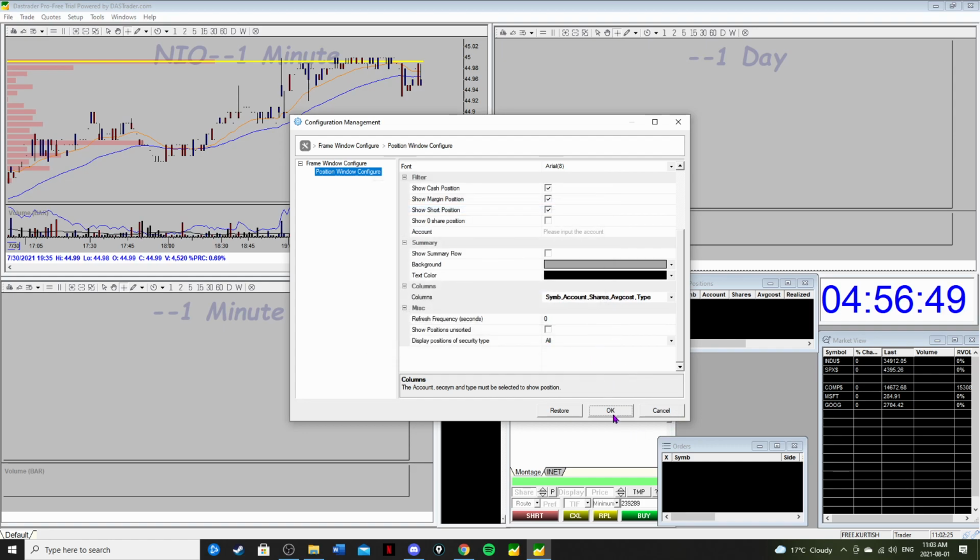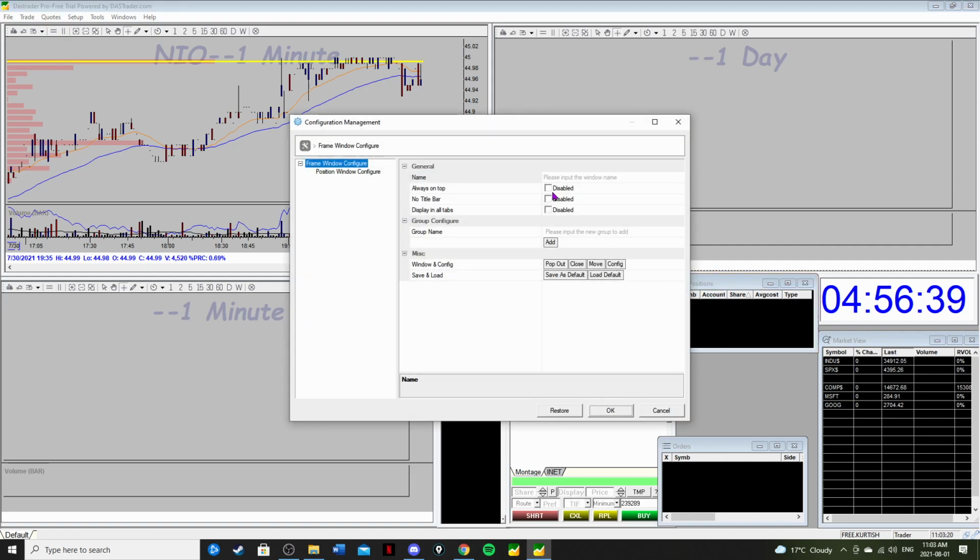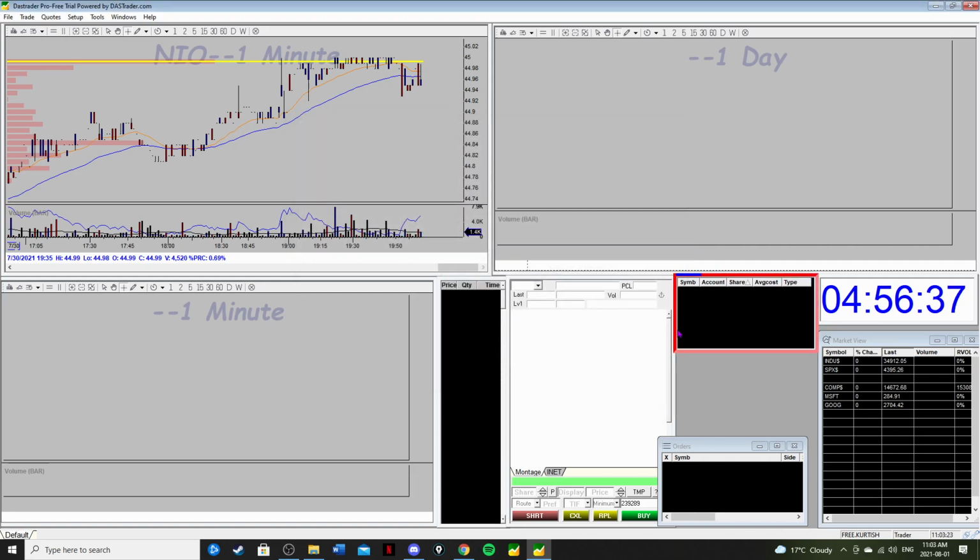Okay, so let's see if it lets us use that. Yep, so there we go. There's our position window. And shrink that right up so we don't get that scroll bar if we don't need it. Get rid of that title bar. So all our open positions are going to show up in that window now.